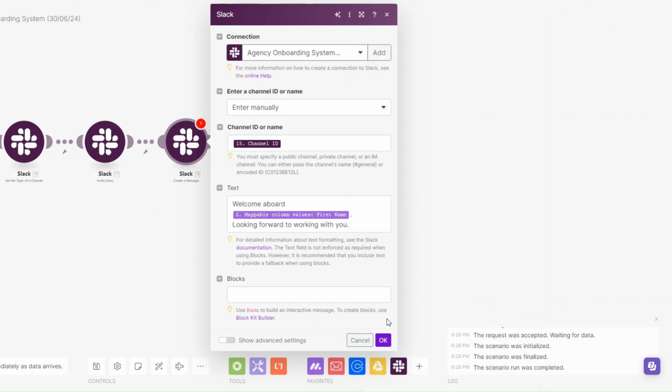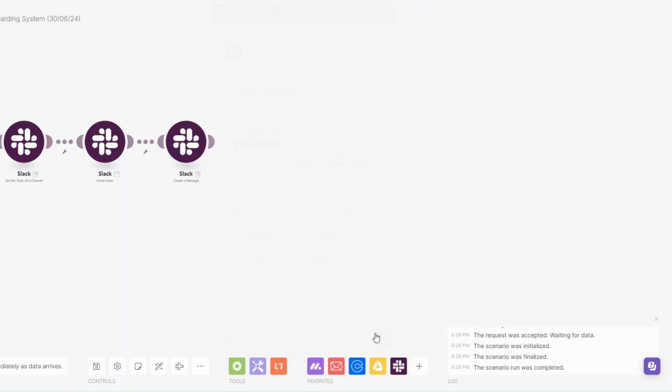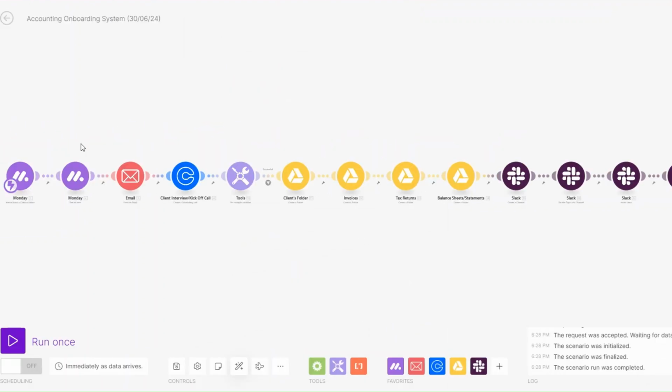You can choose to add blocks, but in this video I'm not going to add any blocks. Then click on OK. After they've made payments, we are getting the client's data from Monday. We are sending them a welcome email, scheduling an interview call, and if the call was a success, we are now creating a specific folder for the client.